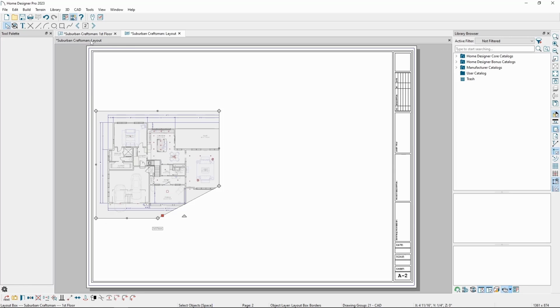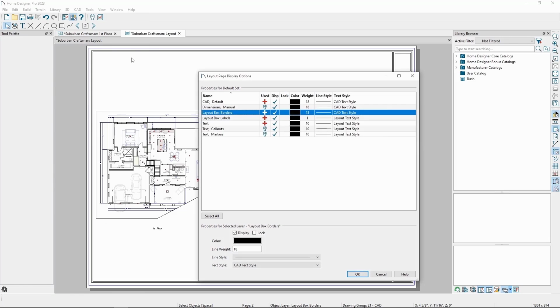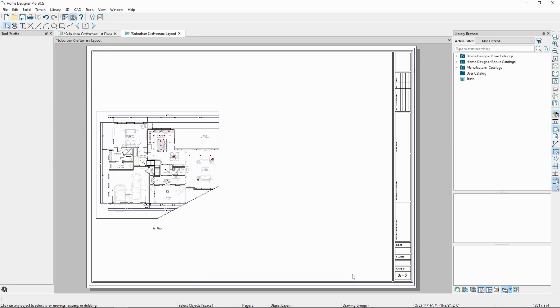You can display all the layout box borders by going to Tools, then Display Options. They will print as well if you leave this layer on while going to print.